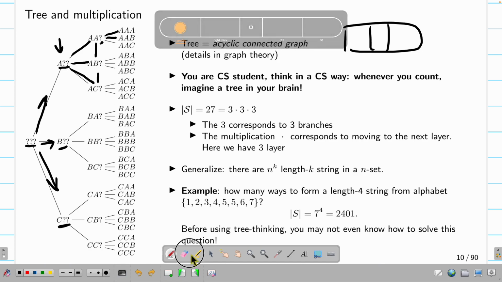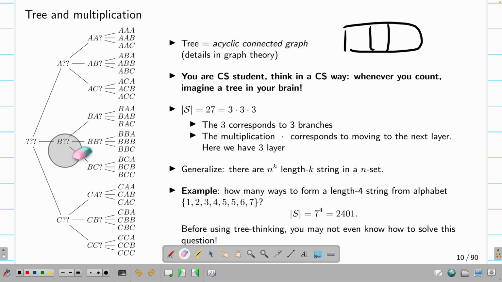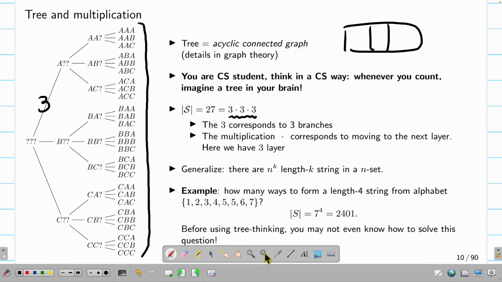From this process, you see a pattern. Every time I branch, I have 3 ways to branch, and I branch 3 times. So in the end, if I count, there are 27 possibilities here. That is what you get if you brute force all the possibilities, which is 27. And it's actually 3 times 3 times 3. The 3 corresponds to 3 branches, and the multiplication corresponds to how many times you branch. Here's a generalization. Suppose we have a length k string in an n set.